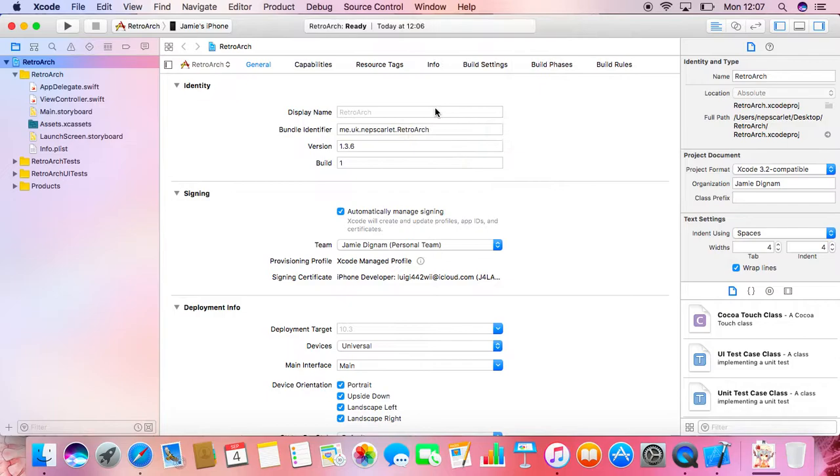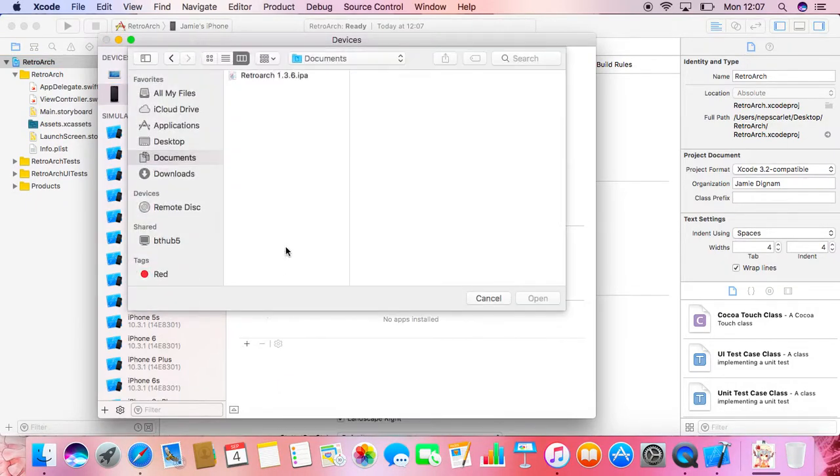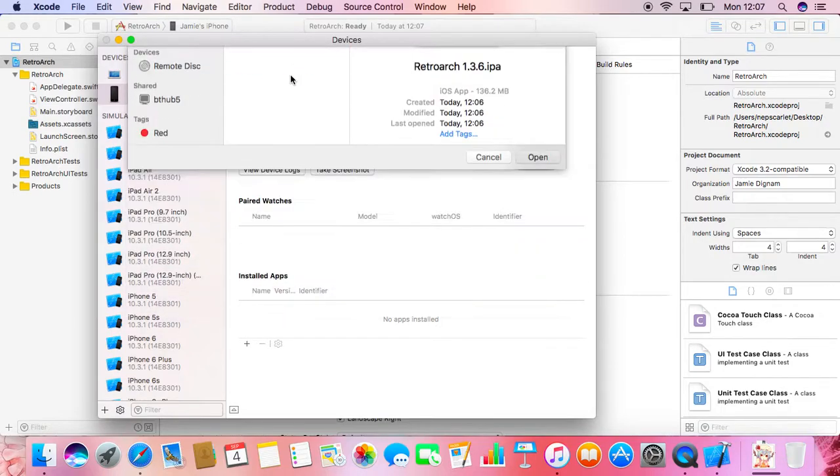Goes back into Xcode and devices. My iPhone. Installed apps. Documents. RetroArch 1.3.6. Now on the phone, just wait a few minutes or seconds, depends, I don't know if it's going to work. Sometimes you have to do it twice, I don't know why.